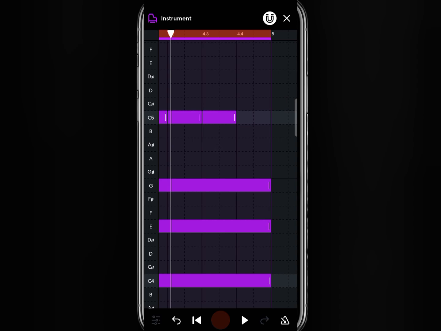So one thing about this type of chord progression is to loop it. So I'm just going to loop this ending and this is how it sounds.